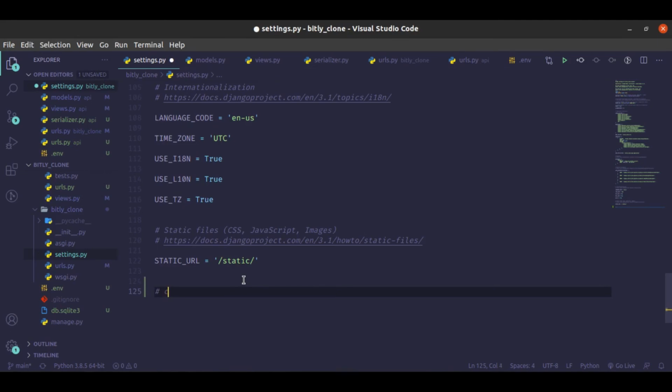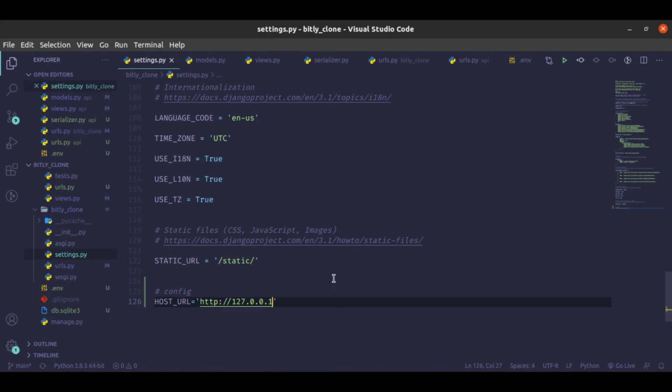Let's leave a comment, config. We're going to call host. Let's create the variable host URL. It's going to be equal to http://localhost, 127.0.0.1. Okay, like this. So this is it. This is our host URL.